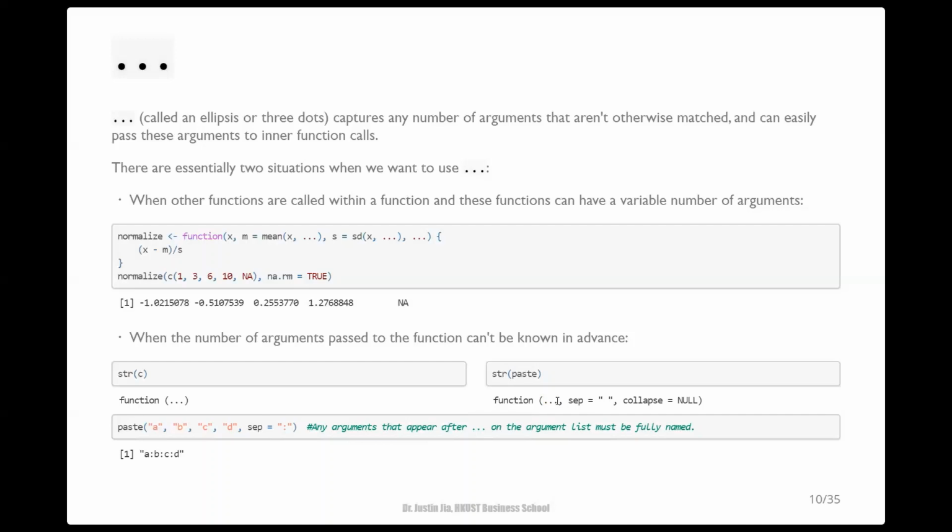Because this is the first time the paste function is introduced, here I give you one example to illustrate how we can use the paste function to combine multiple strings. And because this special parameter is used in its definition, we can pass an arbitrary number of strings into this paste function. And this keyword specifies the separator used between any pair of adjacent strings.